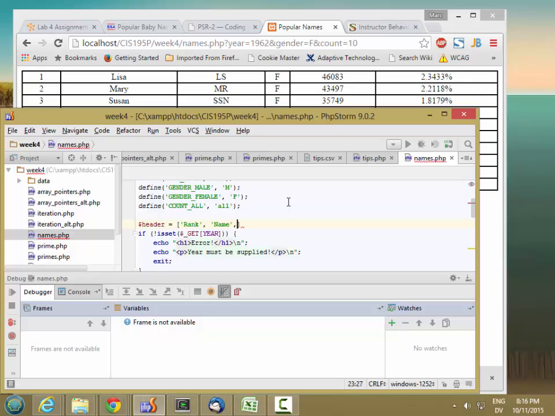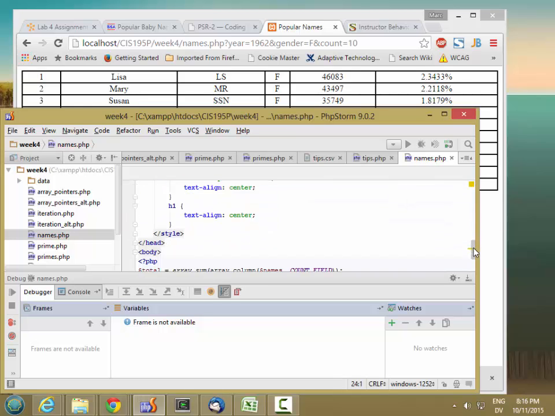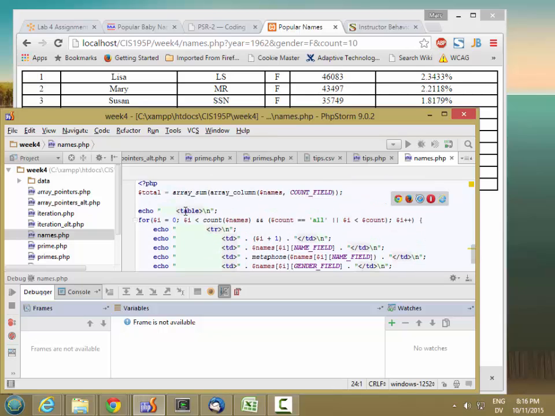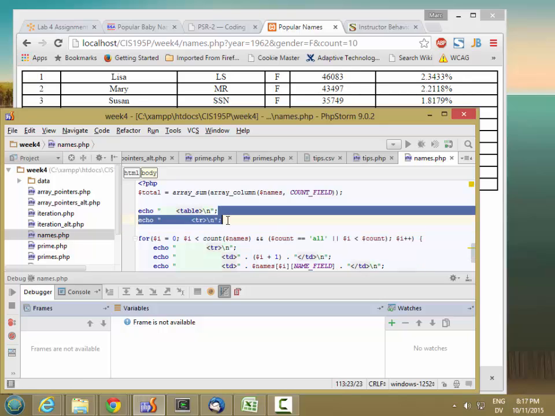and name and metaphone, gender and count and percent. And then to output this header line, I'm just going to have a loop. So after my table, but before I start outputting the table data, I'm going to echo 1, 2, 3, 4, 5, 6, 7, 8, the table row, and close off that table row.